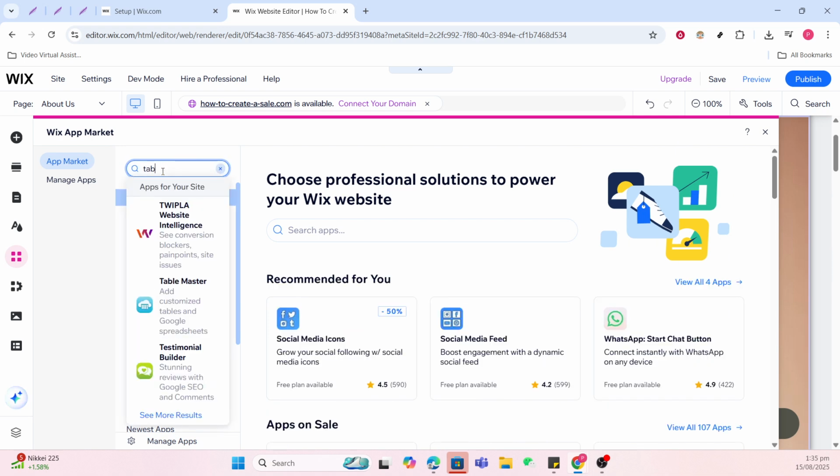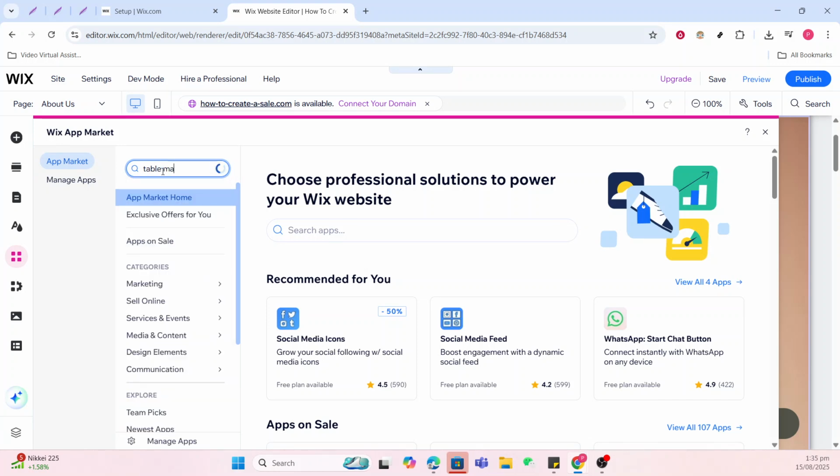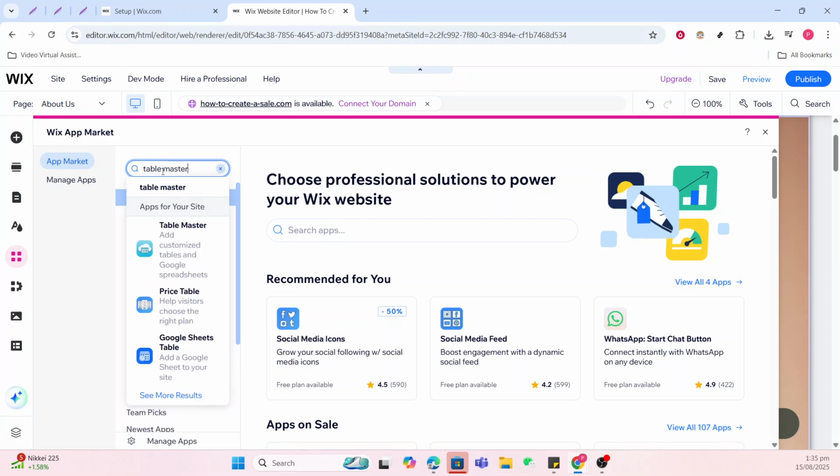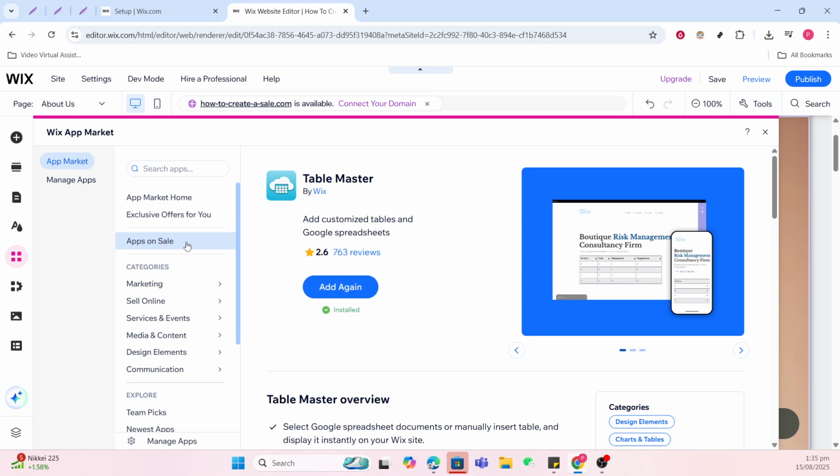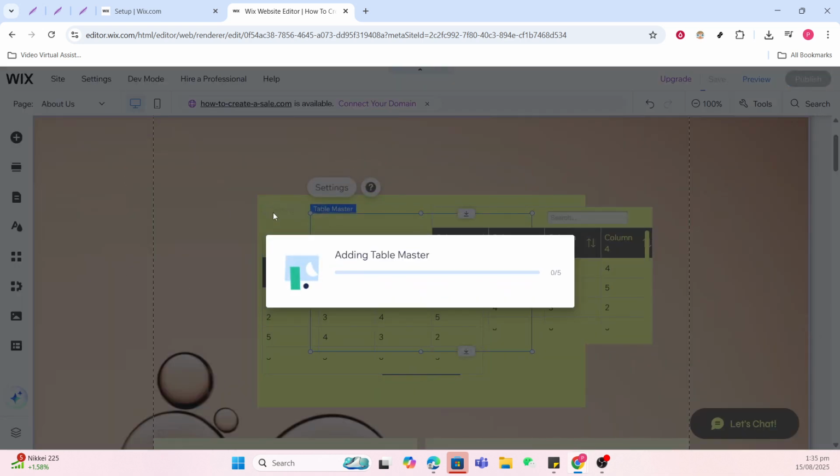Within the App Market, you'll want to use the search function for the app named Table Master. Simply type Table Master into the search bar and hit enter. As you scroll through the search results, look for an option that says Add Customized Tables and Google Spreadsheets. This app will enable you to add personalized tables to your site, making your data management both visually appealing and functional.